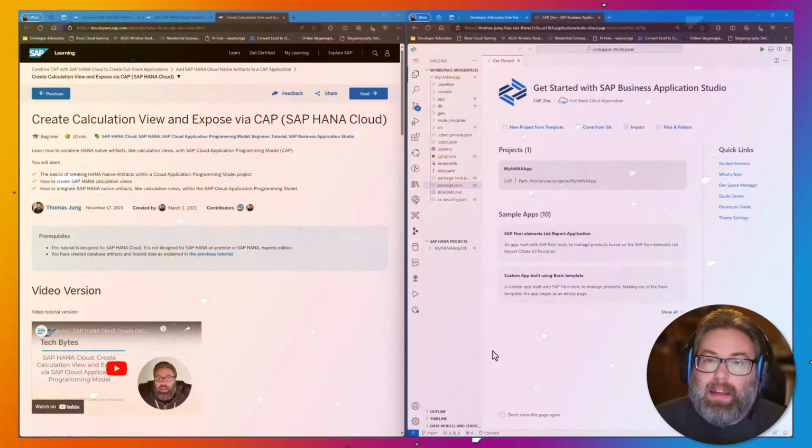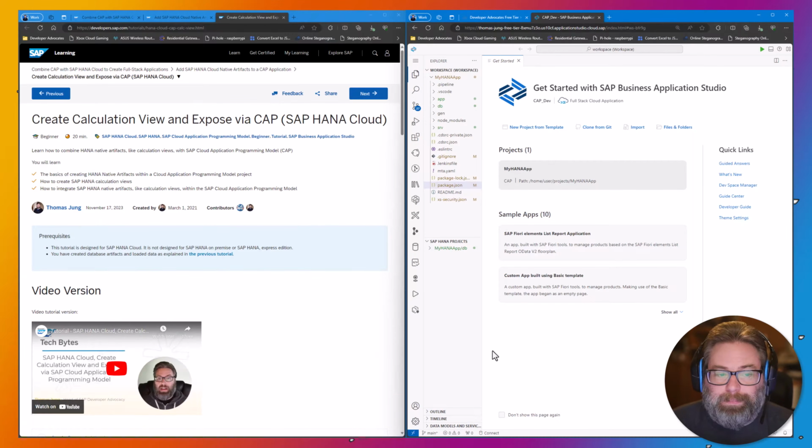In this tutorial, entitled Create Calculation Views and Expose Them via the SAP Cloud Application Programming Model with SAP HANA Cloud, we're going to learn how to combine HANA Native Artifacts like calculation views with SAP Cloud Application Programming Model. We're going to learn the basics of creating HANA Native Artifacts when you're working within an SAP Cloud Application Programming Model project.